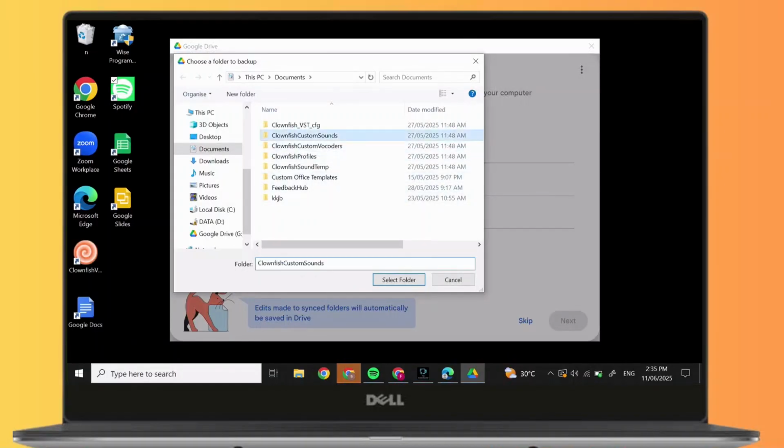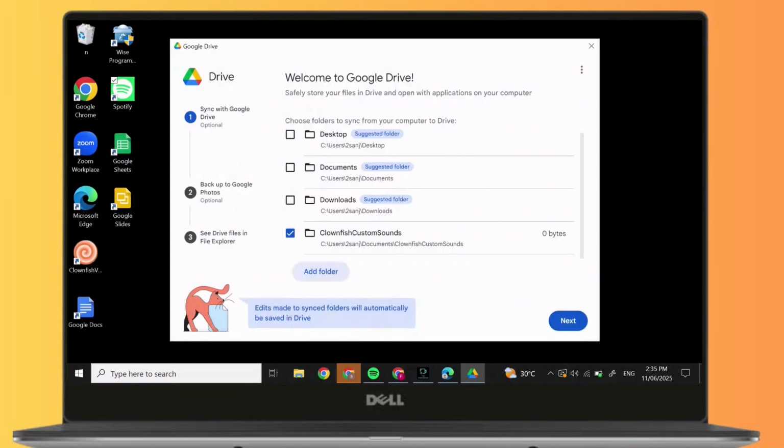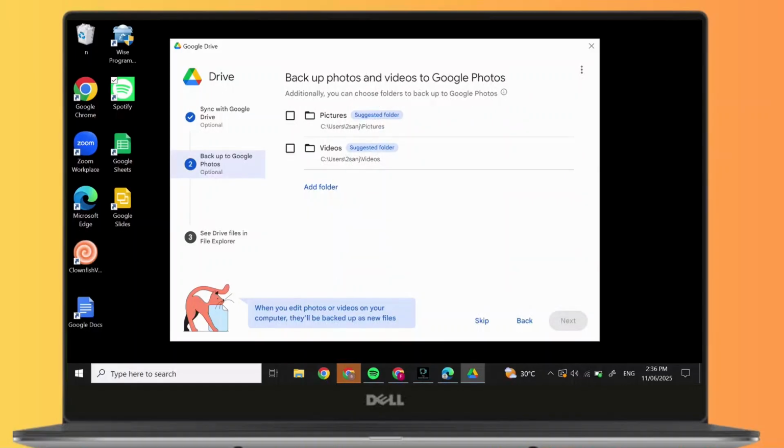Select the folder and press on select folder. After you have done that, click on next at the bottom right corner of your screen. Then select if you want to back up photos. If not, simply press on skip.